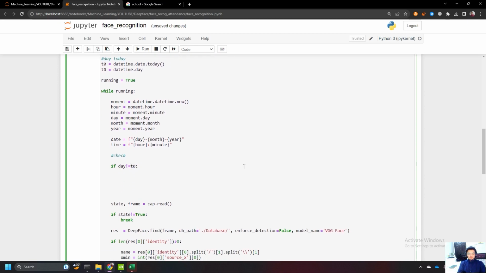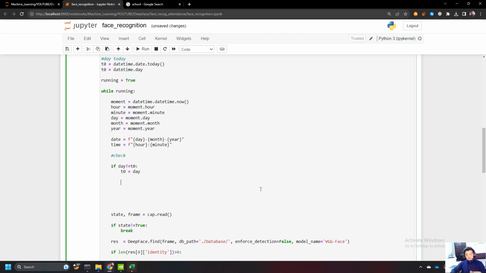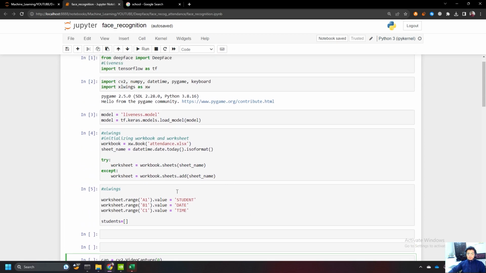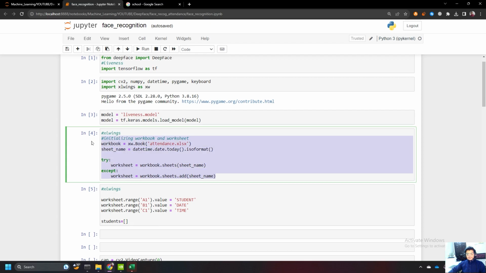First you'll save, you should update the day now, right? So you should update the day, and then there will be a new t0, and we'll be updating, and then it will check if the day is not equal to the t0. That means the day has changed. It will be updated if the day changed. So first update the value of t0, and then make a new worksheet. So we'll be doing all of that again, right?